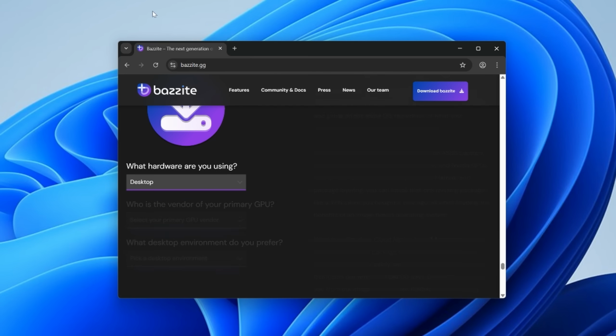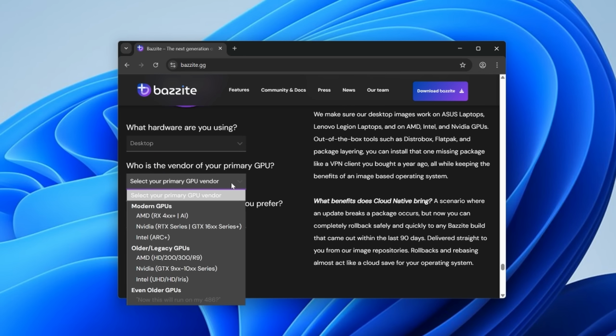We just click download and the site will take us down to some drop down options. Here we choose the hardware we're using, in this case it's a desktop PC. We can then choose our GPU vendor, which includes AMD, Nvidia or Intel. Yes, this even works with Nvidia. I tried it briefly on my RTX 3050 and it ran really well. For this video, we'll choose AMD of course under the modern GPU section.